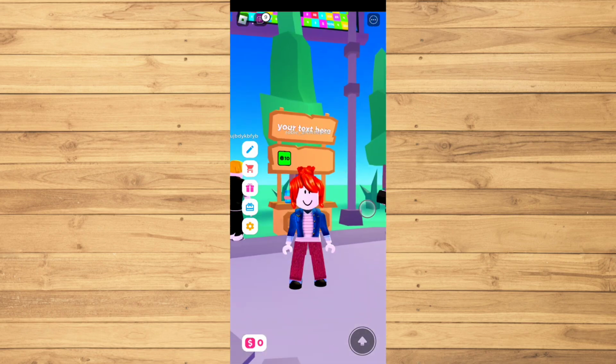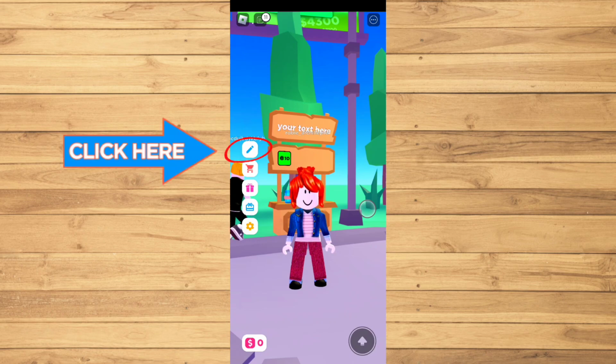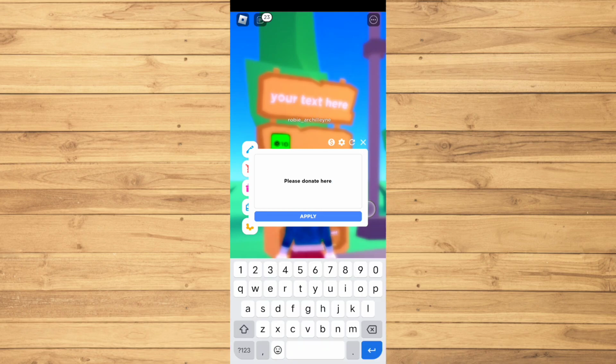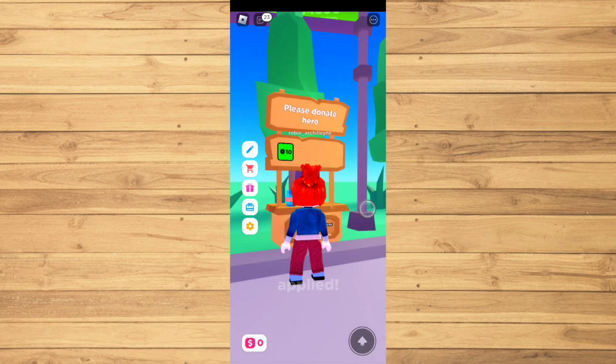There you have it. And you can also change the text displayed at the top of the stand. Simply hit the little pencil button and type whatever you want. And that's it. I hope you find this video helpful.